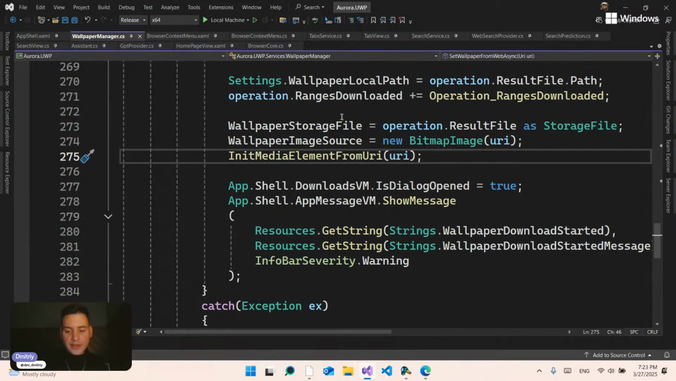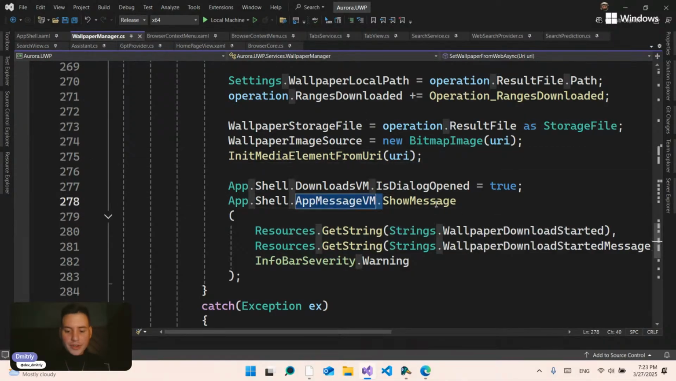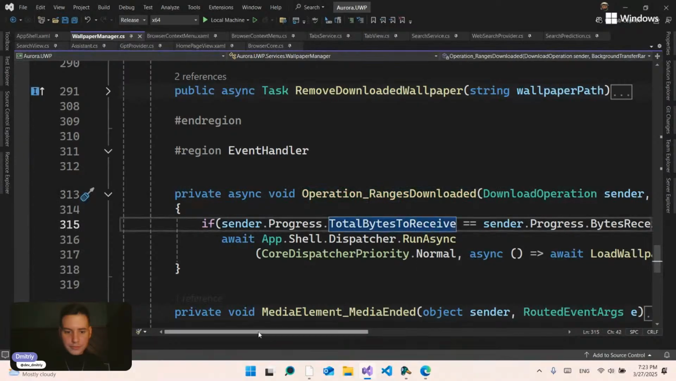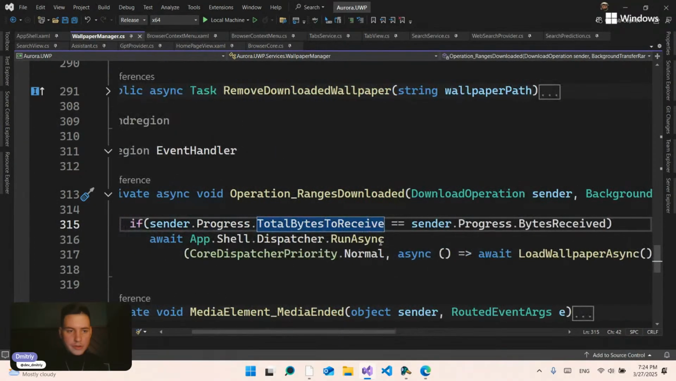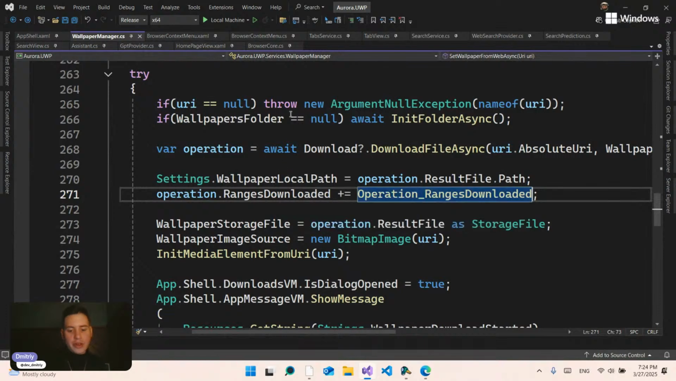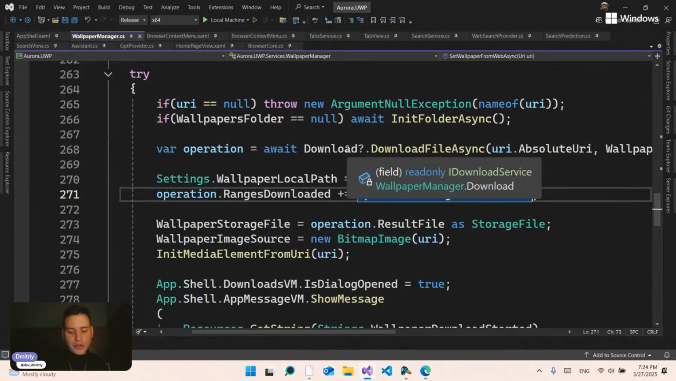Once the download begins, I open the download dialog and display a notification. After the operation finishes, I call load wallpaper async to apply the wallpaper from the settings. For optimization reasons, the selection of wallpapers is filtered to enable only videos of average quality with a short duration. However, users can adjust the settings to request higher quality wallpapers if desired.